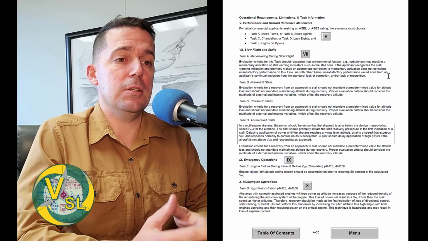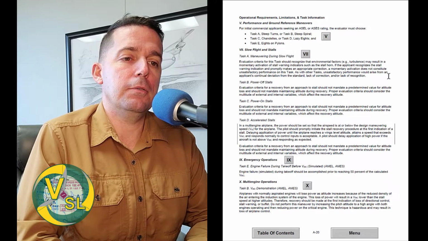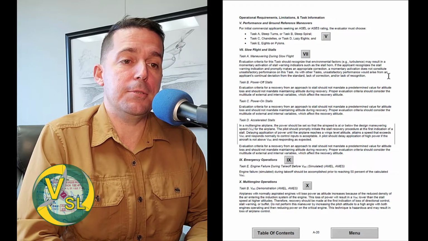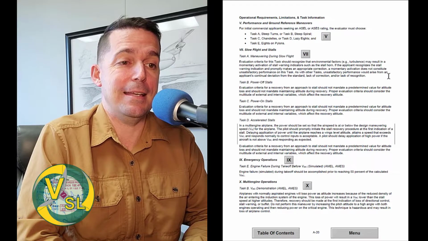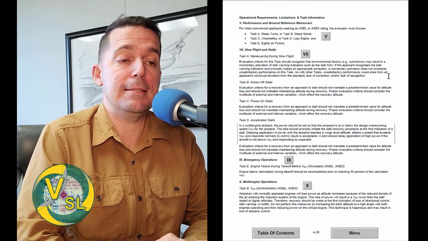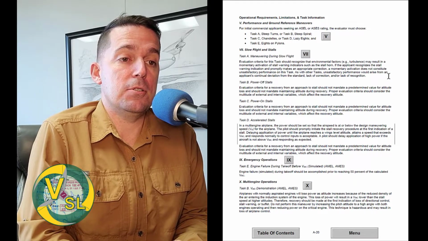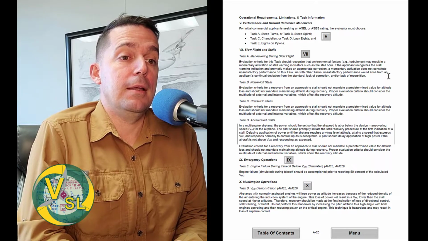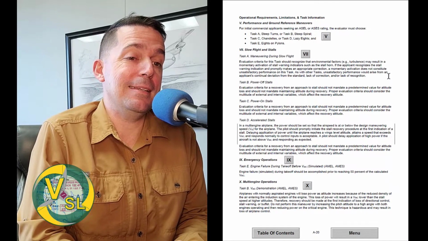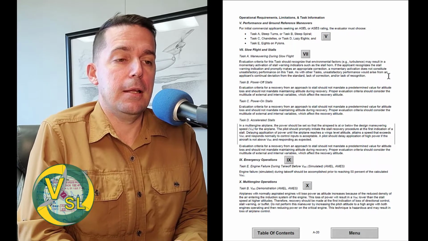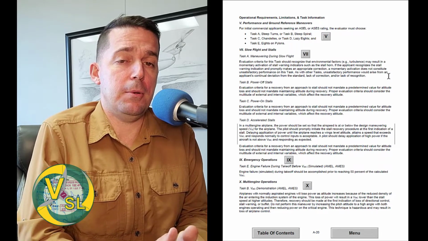But then on the next page, it goes into the specific areas of operation, and I'll call these amplifying remarks. For Area of Operation 5, performance and ground reference maneuvers, it says for initial commercial applicants seeking an ASEL or ASES, which is airplane single engine land or airplane single engine sea rating, the evaluator must choose Task A, steep turns, or Task B, steep spiral, Task C, chandelles, or Task D, lazy eights, and Task E, eights on pylons. So it's basically giving me as an examiner a menu of things to choose from in Area of Operation 5.